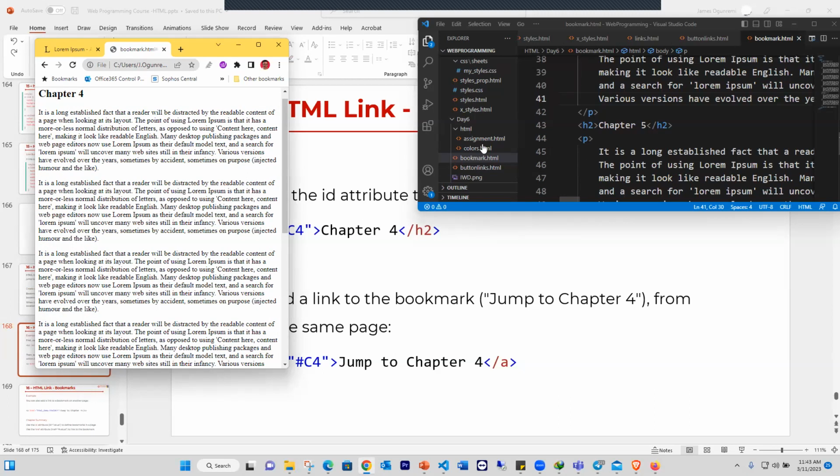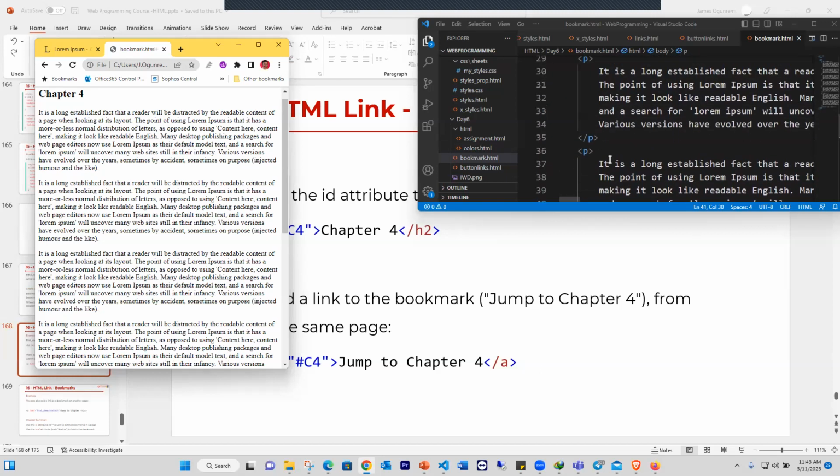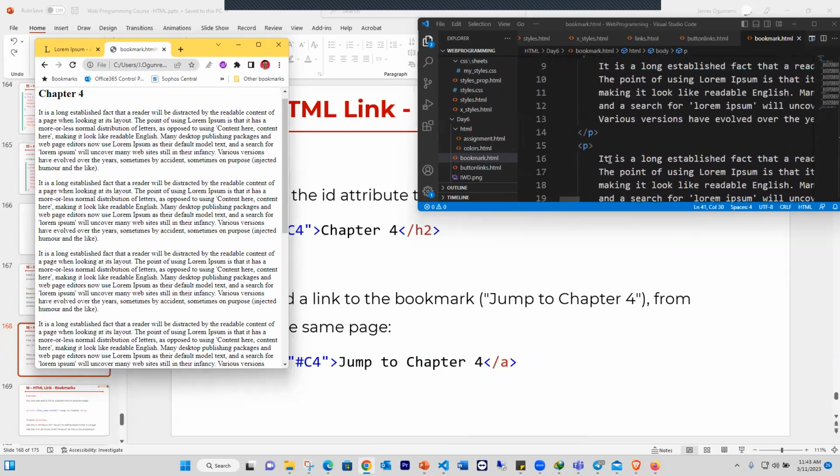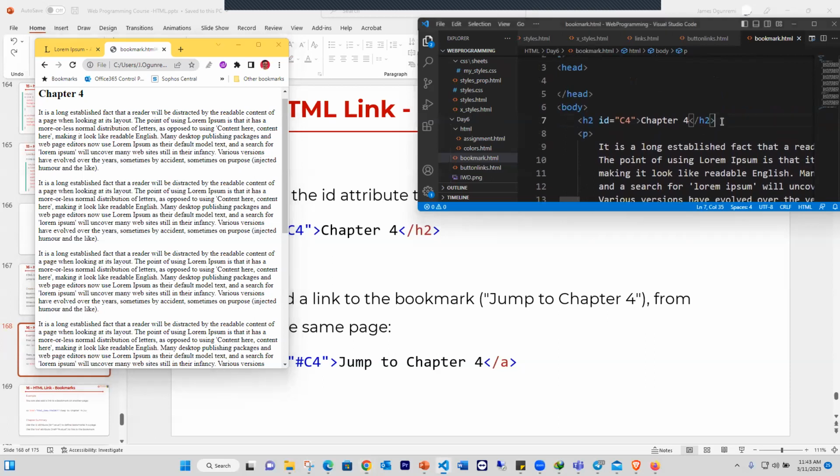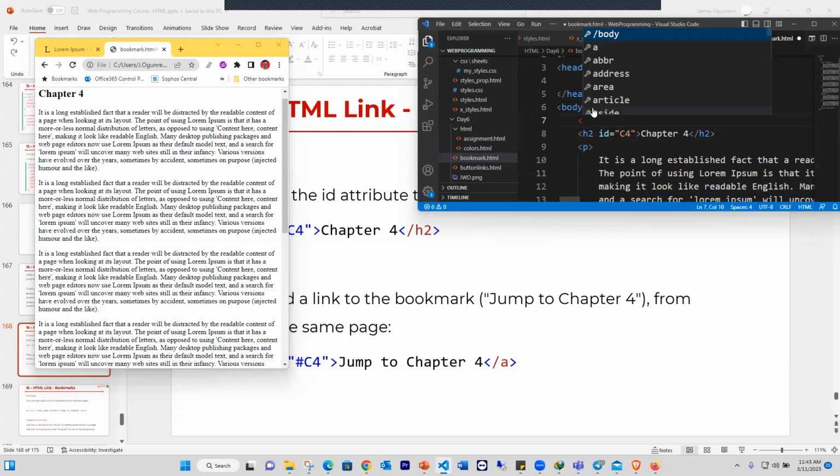So now I'll create something else under this chapter 4, or let me say above chapter 4. I want to create another link just to show you that you can use a bookmark to jump to anywhere within your web page, within the same web page. Okay, so href, I can call this hashtag. Make sure you always precede it with a hashtag: C5.